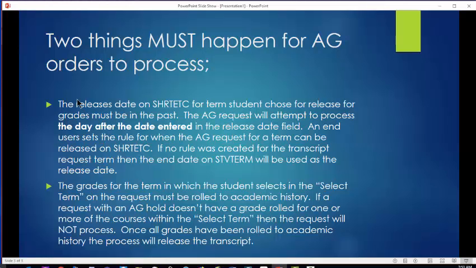So the first thing you need to remember, and this is so important because I find this is where most people make the mistake. There's a release date that has to be entered on SHRTETC for the term the student chose for release for grades. Now, the AG request will attempt to process the day after the date entered in the release date field. So a lot of times the college end user will go and they'll put a release date, but they don't put a realistic release date.